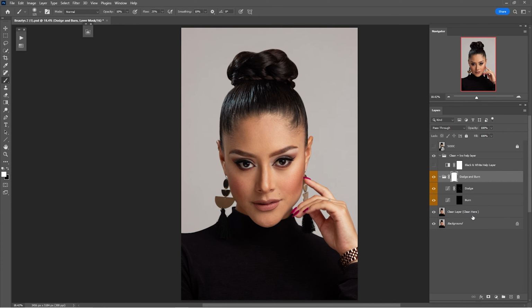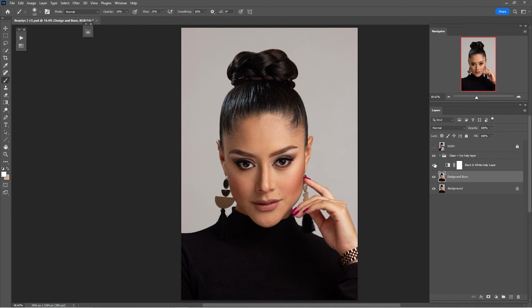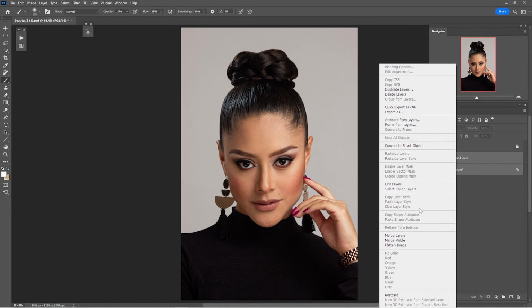Now that we are done with the clean and dodge and burn, just merge these layers into a single one and delete the black and white help layer. So here's the before and after again after you've done everything so far. Now merge both of them again.